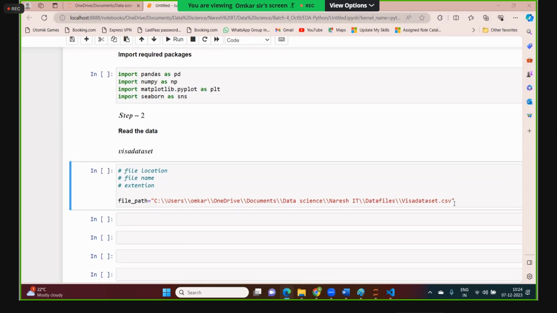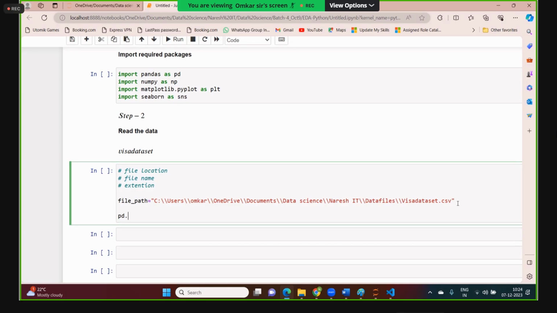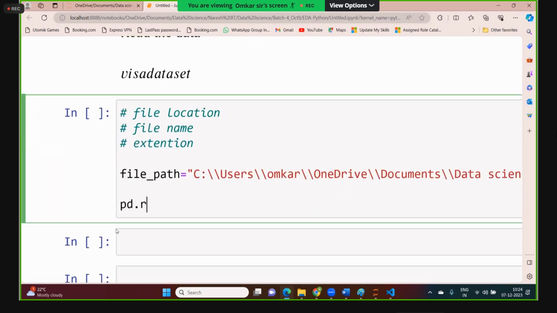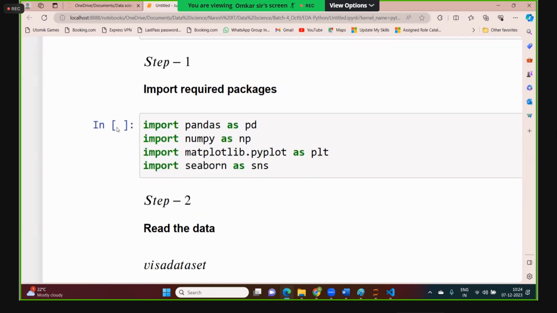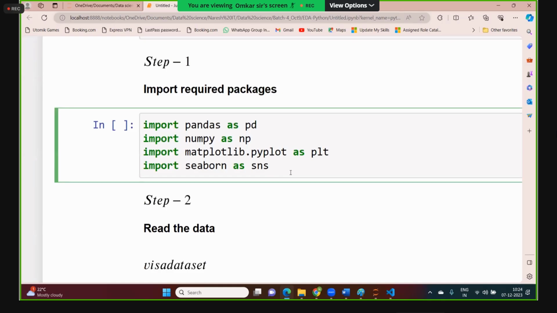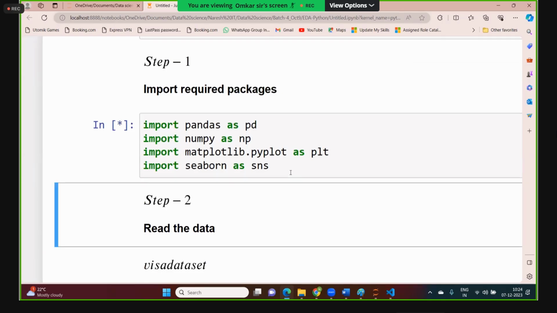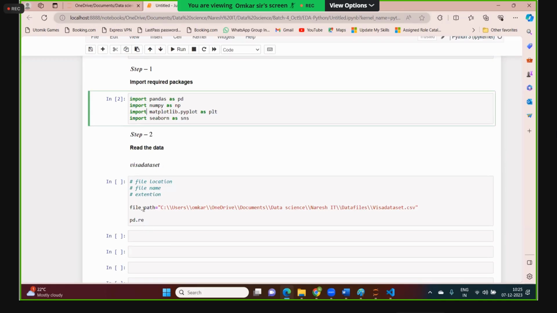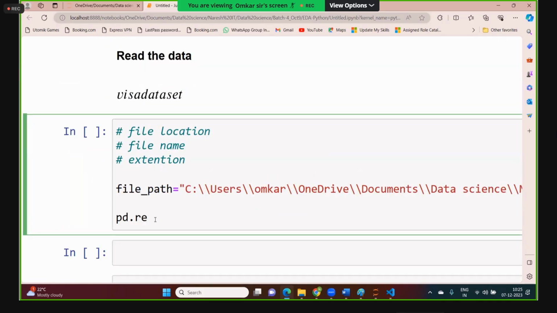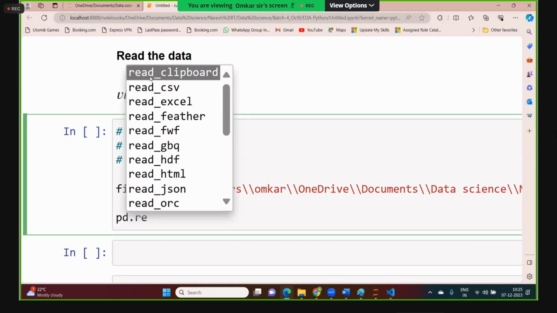Now, pandas, pd dot read. First run this, everyone. I didn't run this; first run this. Yes, it has run. Everyone, please run this. And then pd dot read. We have so many things under read. Read clipboard is there, read CSV is there, read Excel is there, read HDF, HTML, JSON, everything is there.